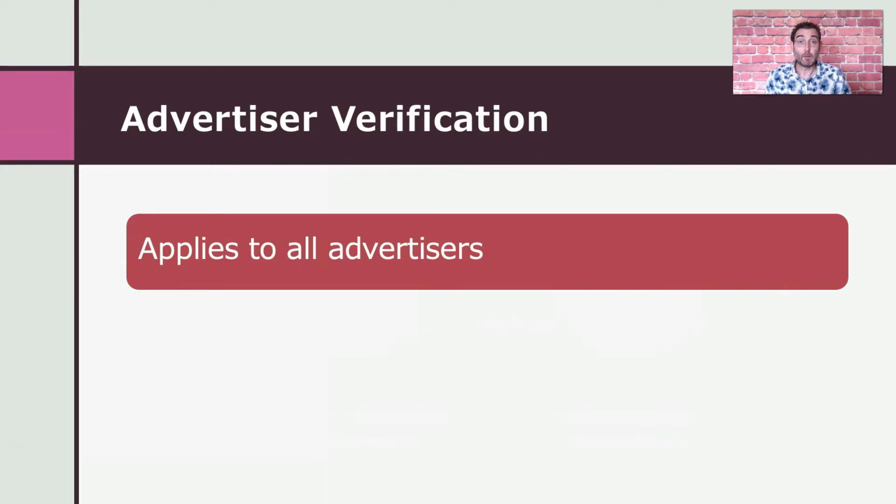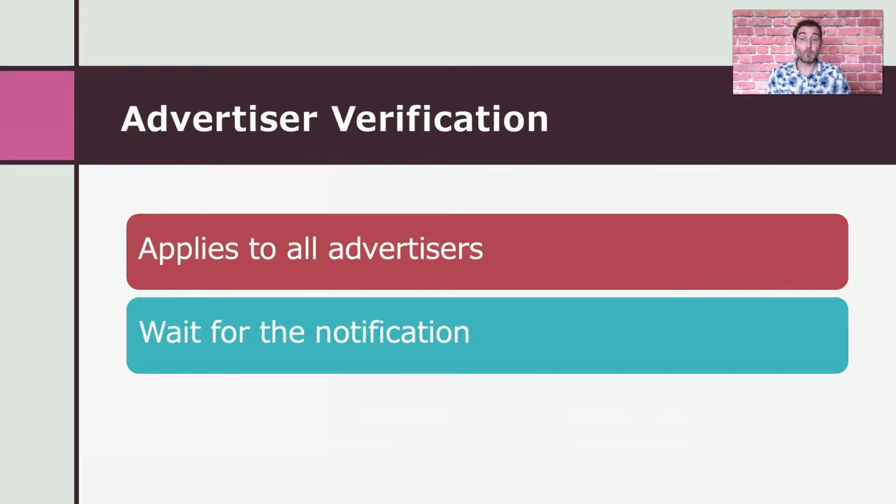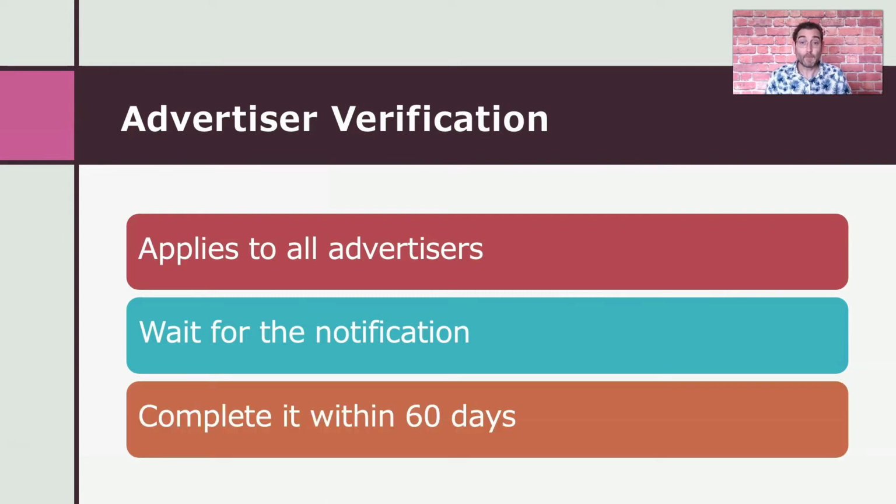As I said, this is something which all advertisers on Google have to do at some point. It's not something which you need to initiate yourself. You basically wait for Google to send you an email asking you to start the verification process, and then that's your cue to do it. And once they send you that request, you need to start the verification process within 30 days and then complete it within another 30 days of that. So overall, you've got 60 days to complete it.